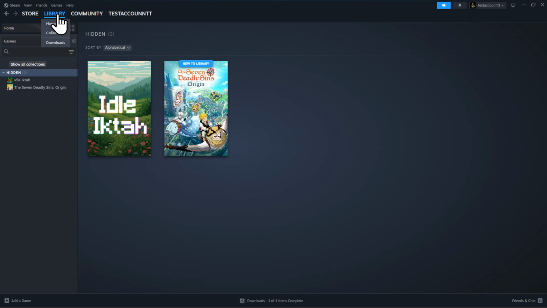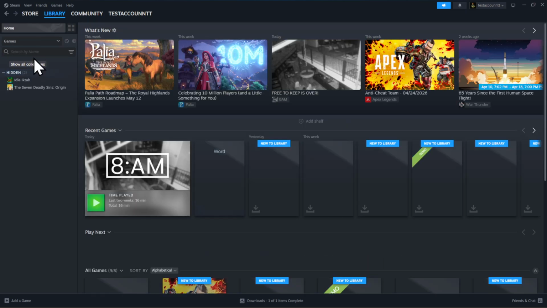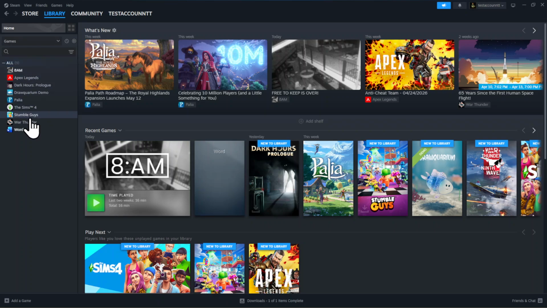Once you're inside your Steam library, you'll see all your games listed on the left side of the window. Take a moment here to scroll and find the game you want to check the version for. When you found it, right click on the game title. This will open a small menu with different options related to that game, like managing files, settings, and properties. From that menu, click Properties.